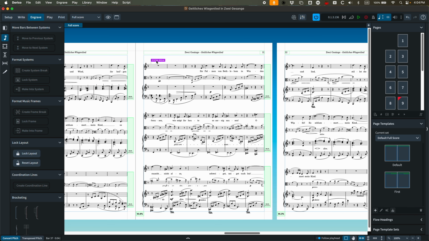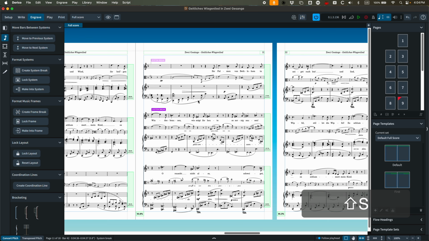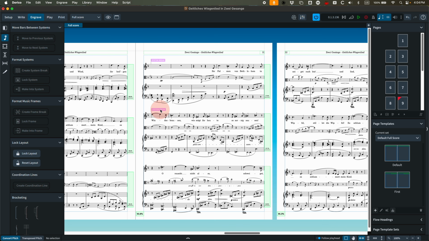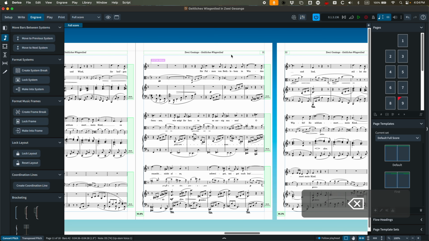So in order to create a system break, what you're going to do is select something in the bar where you want it. Like if I wanted to break right here instead of right here where Dorico's doing it naturally, I can select anything and use this button here, Create System Break, which has the shortcut Shift S. And you'll see that that bar now moves down to the second system, and you get the System Break signpost. If you just select the signpost and delete it, it will go away and it will go back to the way it is.